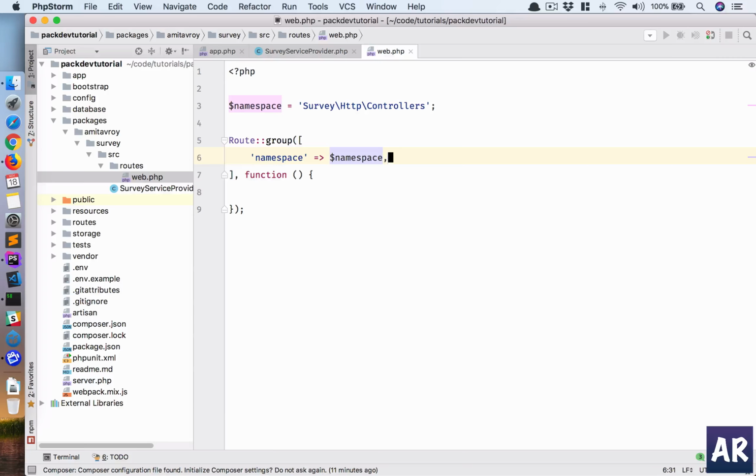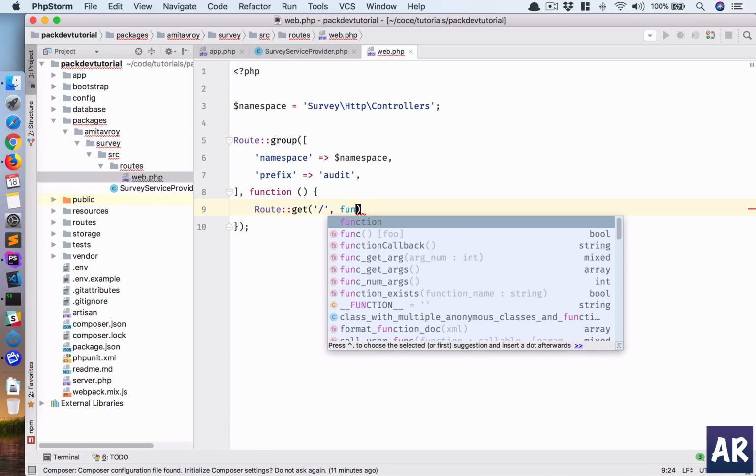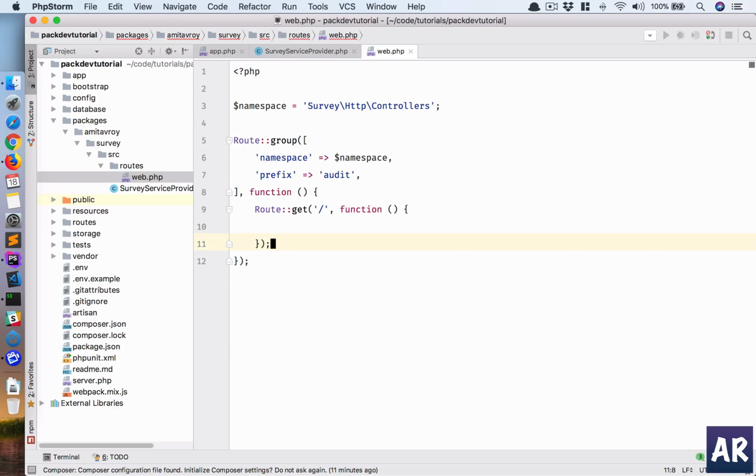Okay, and why don't we add a prefix as well? Audit. All right, so with that done, I think what we can do is route get slash. Okay, so the basic audit page, return, and we will say hello, return an array. This is audit route.